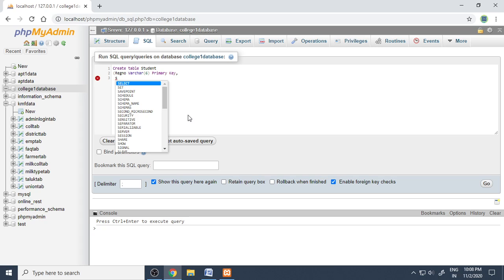Next, student name. This is again a varchar of 50. Next is the course, which course the student is doing. Again this is a varchar of 5 characters. So these are the 3 columns you would like to create. After entering the column name and data type, you have to click the go button here.